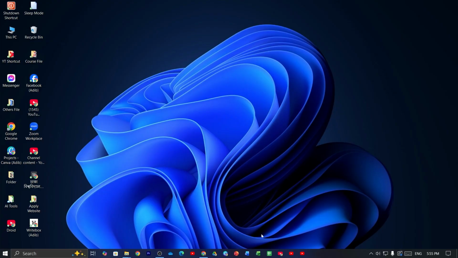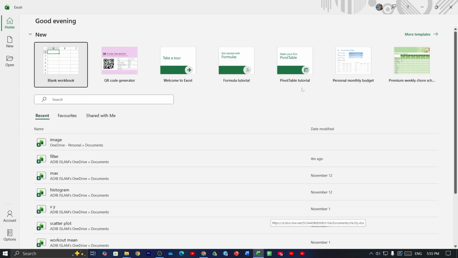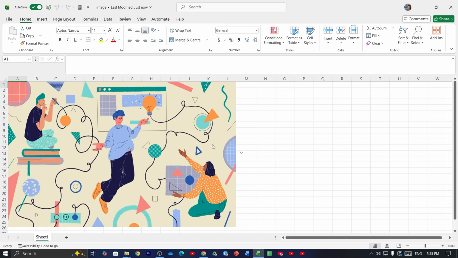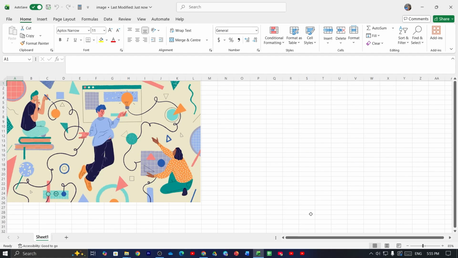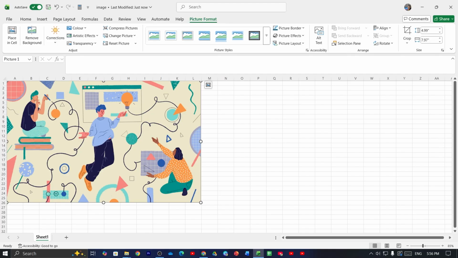Now the first thing you have to do is open up your Microsoft Excel and then open any document, and you can see in my document an image is already inserted. If you want to rotate your image, just select it. Now after selecting the image, you can find a new tab which is the Picture Format tab. Then just click here. After that, at the top right corner you can find the Rotate option under Arrange.